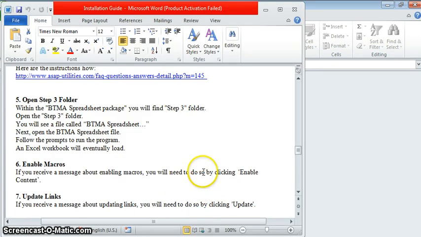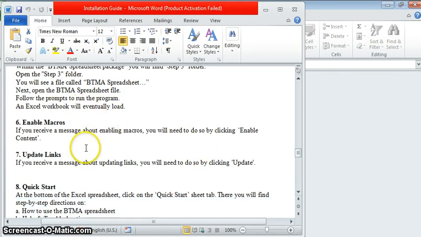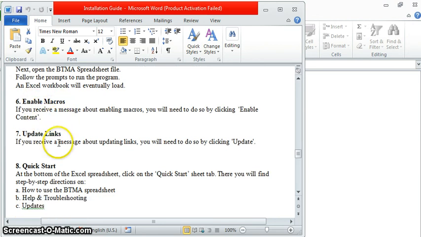Okay, while that's loading, just going to see what the next step is here. Okay, so it will load, then we'll have to enable macros if we are prompted to do so. So if we receive a message, then we should enable content or enable macros. Update links. If you receive a message about updating links, then you click Update. Next we'll go to Quick Start.